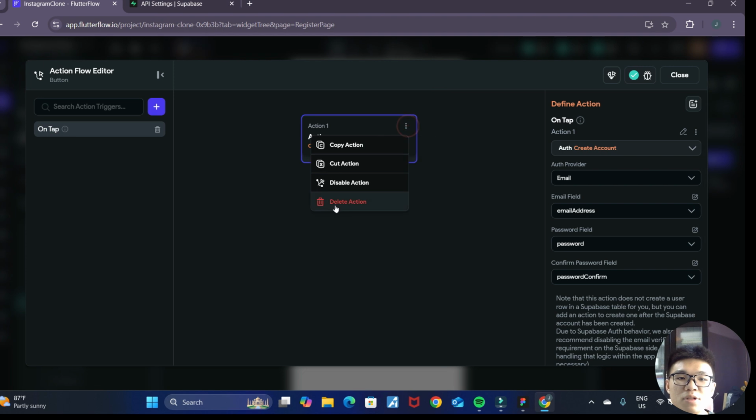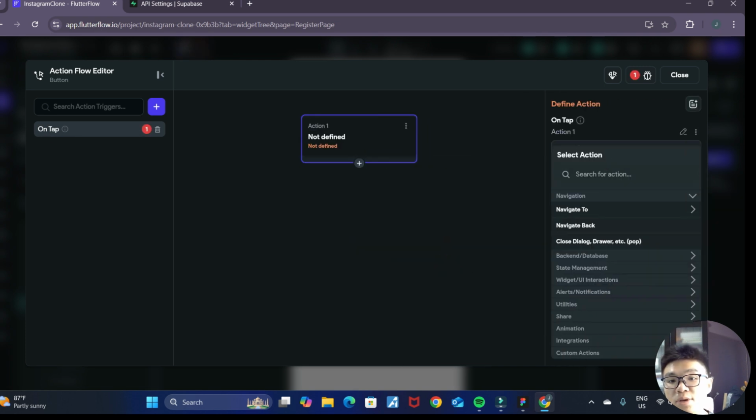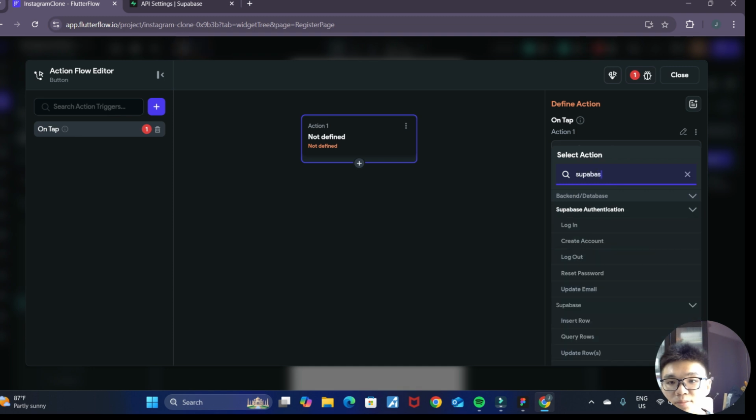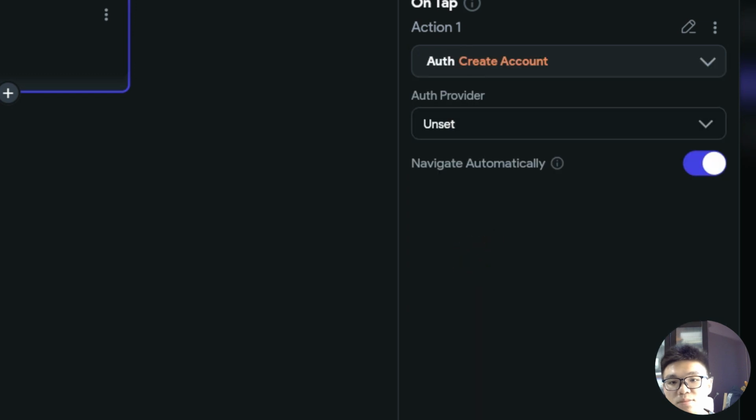But for learning purposes, let me just delete this action for now, and let me show you how you can actually add an action to allow the user to sign up and create an account using Supabase. So the first thing that we tend to do is that when the button is tapped, so this is the on tap event over here, we want to add an action. And we can search for Supabase. And the action that we want to choose is this Create Account action.